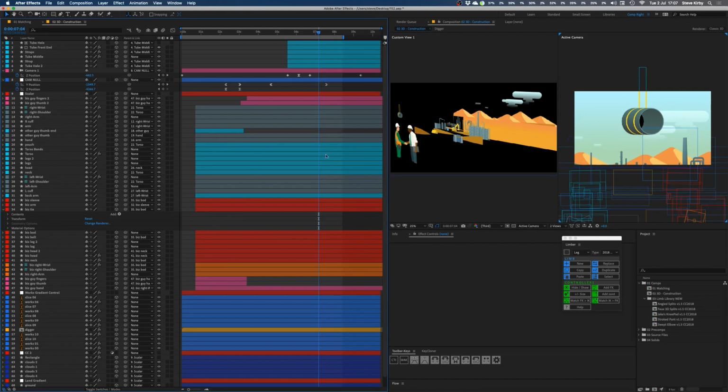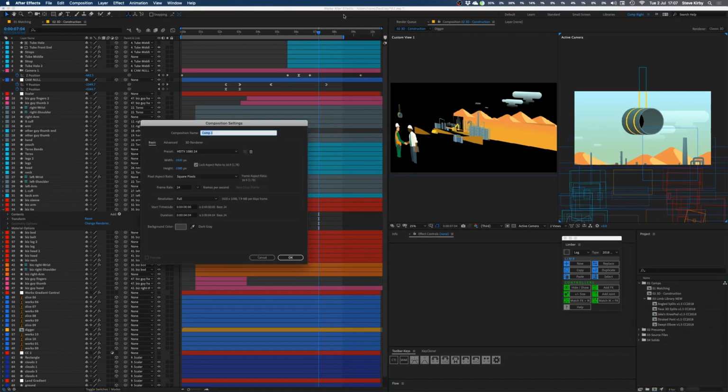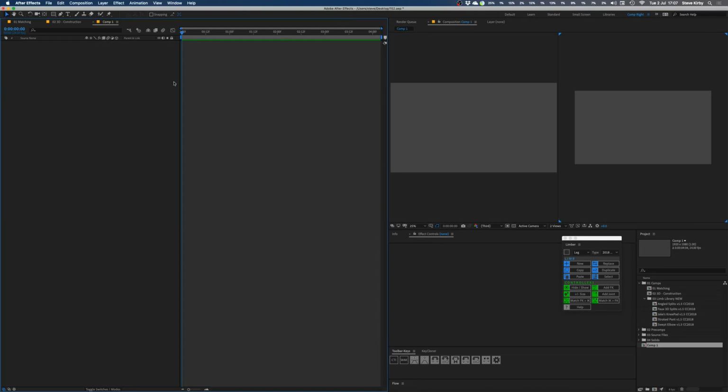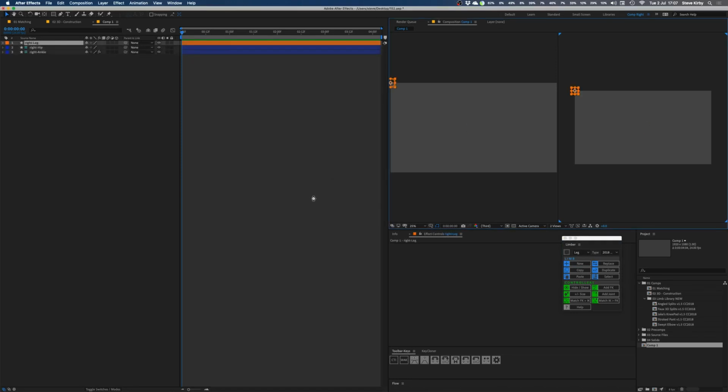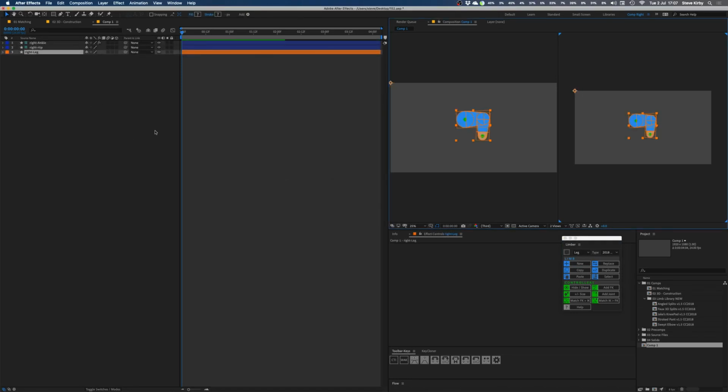And rather than show you that in situ, I'm just going to take you through the process from scratch, and then I'll come back to this 3D comp here that I've got set up and show you how to do it retrospectively. So let's make a new comp like this and make a new limb. Call that right. There we go.